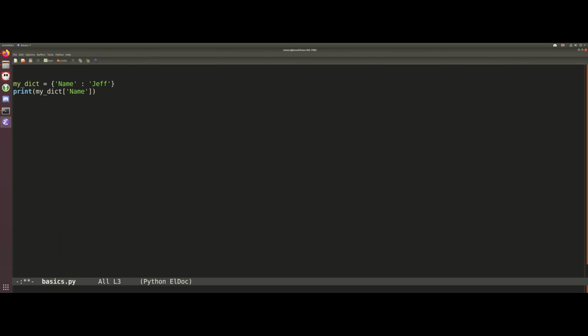So we can easily mix data types in dictionaries, and that doesn't present any sort of problems for us. So we've already got a string for the key name, and Jeff is our string, but we could also add a new key which is age, for example, and then this would of course just be an integer value.